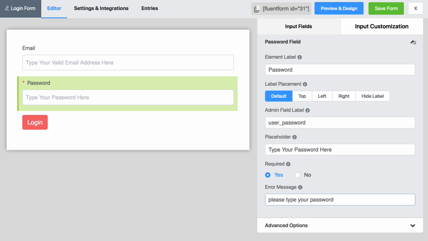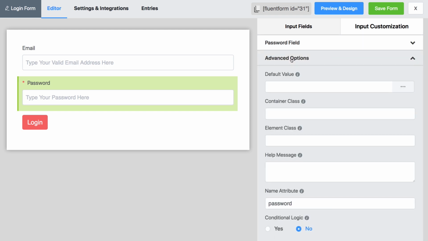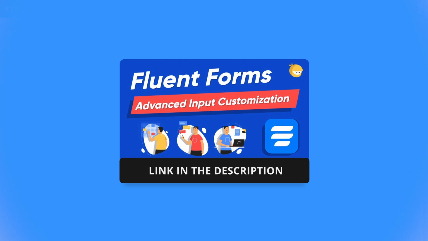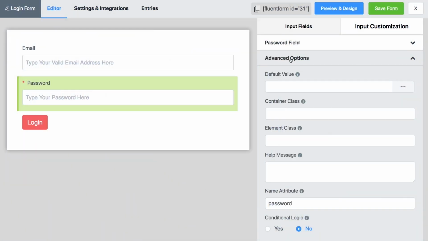You can do further customization with the advanced options. For more details on the advanced options, go to the link provided in the description box.